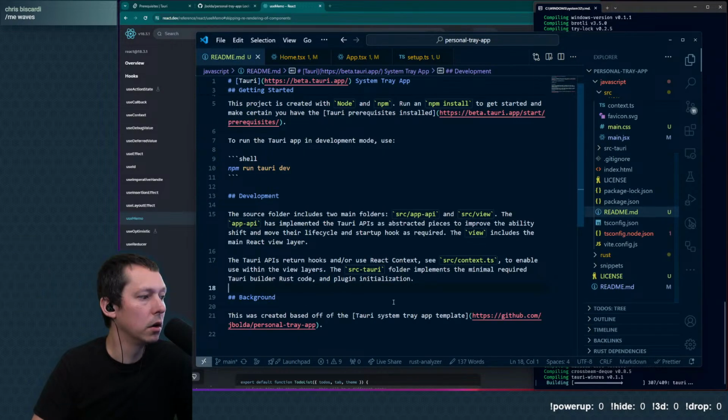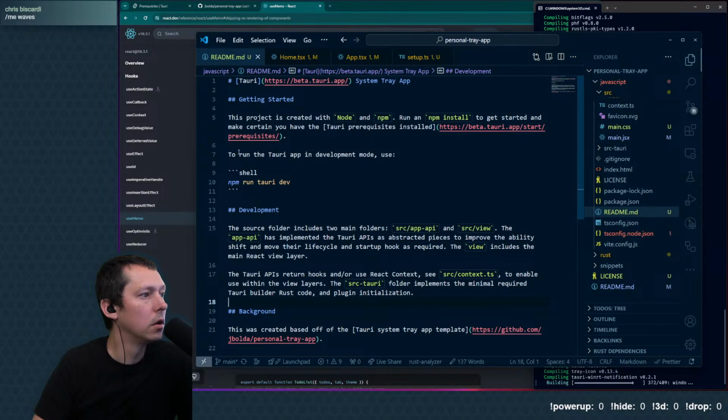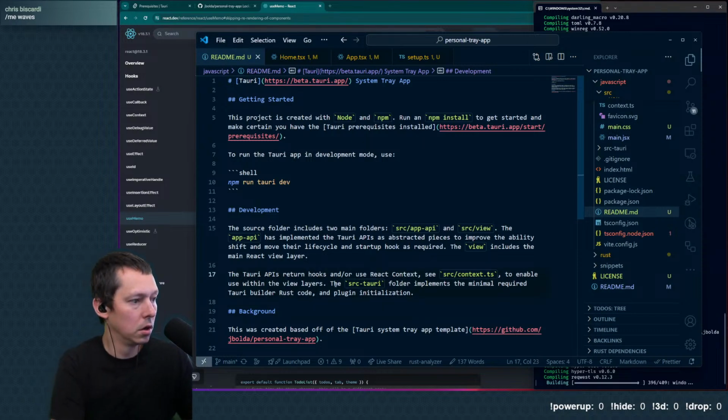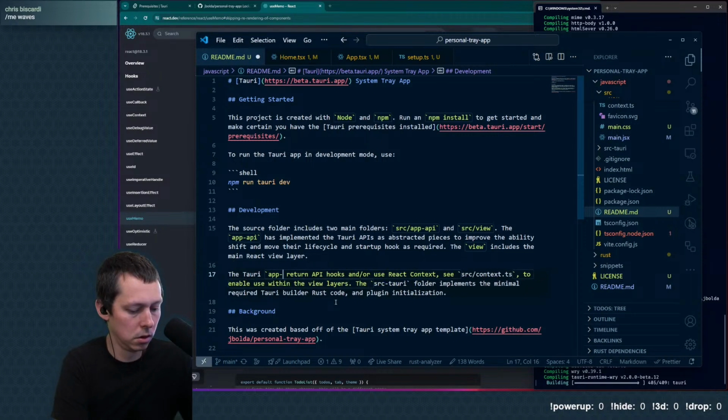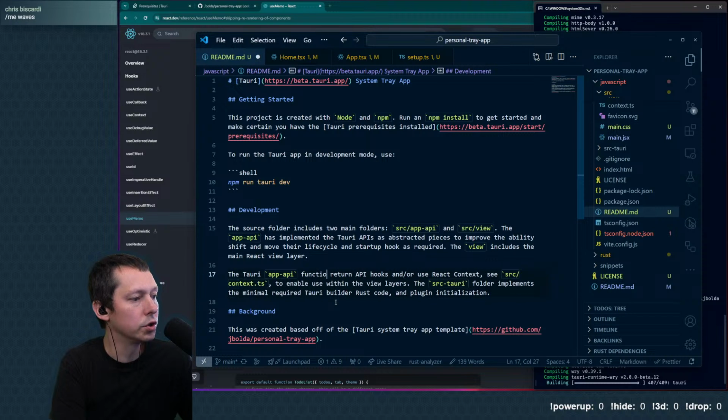While that's running, let's just make a note. The source folder includes two main folders. We've got hooks, which return API hooks. Let's say the Tauri app API functions return API hooks and/or use React context to enable use within the view layers.